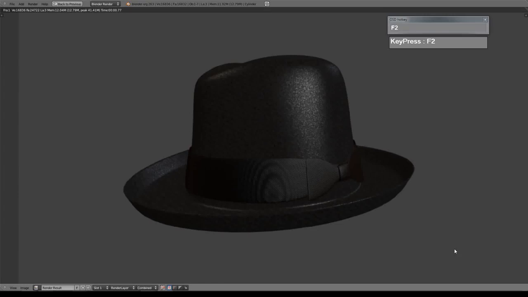Hello everybody. Today I'm going to show you how to model a Homburg hat using Blender 2.63. Now I apologize for not updating my channel with any new Blender videos lately because I've been very busy. So anyway, this will be the first video tutorial that I'm doing for 2012.